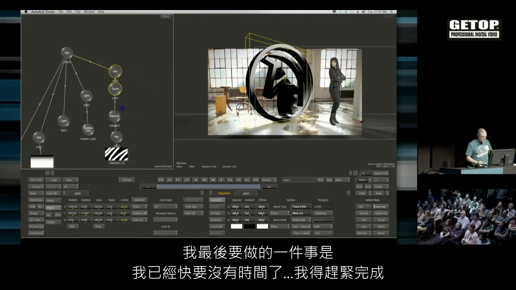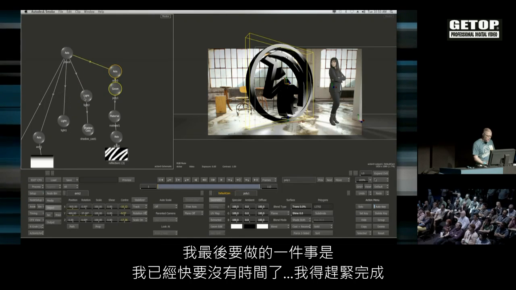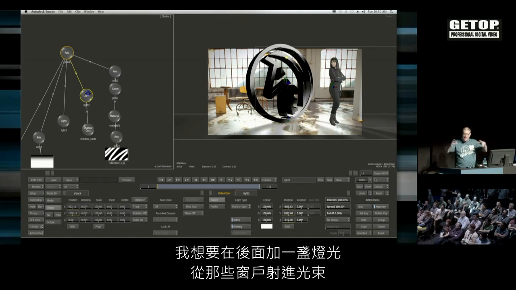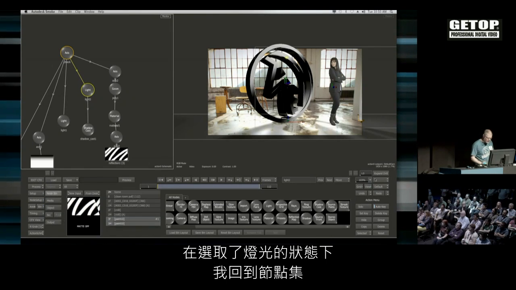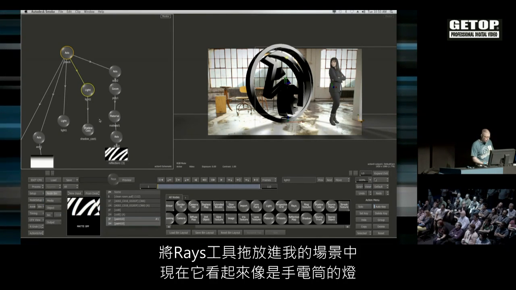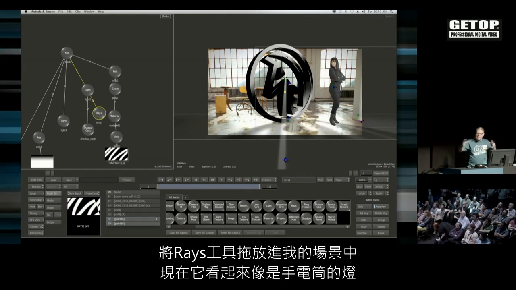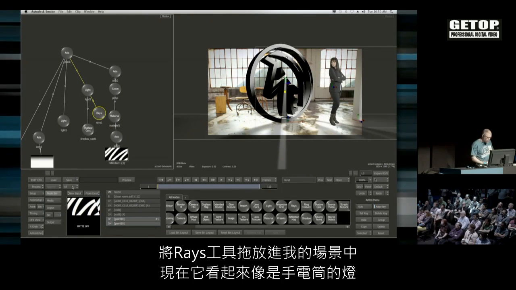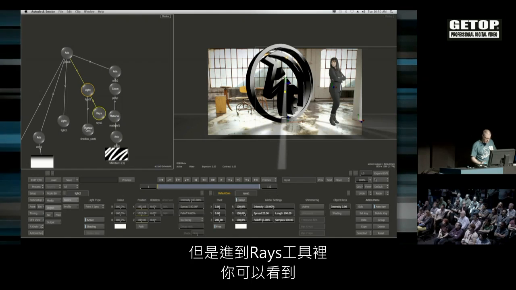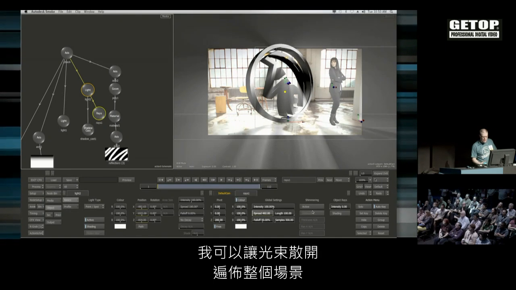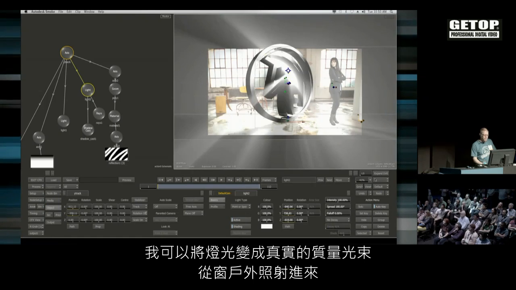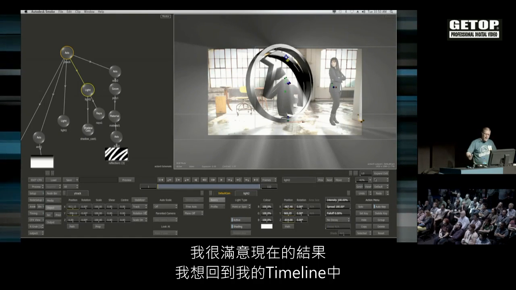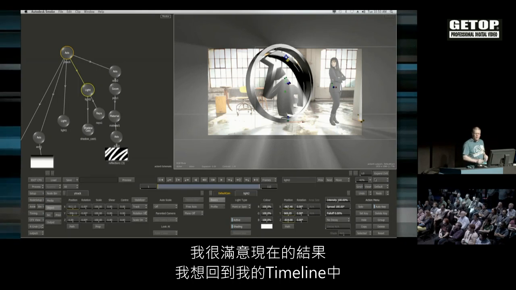The last thing I want to do is, I'm starting to run out of time, but we're going to get this done. I want to add a light in the back, the rays. I want to have rays coming from those windows. So with this light selected, I go back to my node bin. I take my rays tool, and I'll drag it into my scene. It comes in kind of like a flashlight almost, if you will. But if you go to the tools for the rays, you can see what I can do is take my spread and just start spreading this out. So now I can take my light, and I can create true volumetric rays coming from the windows behind it. Okay, so now I'm happy with this, and I want to go back to my timeline, right?